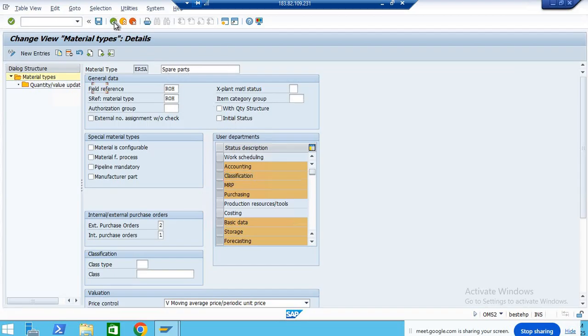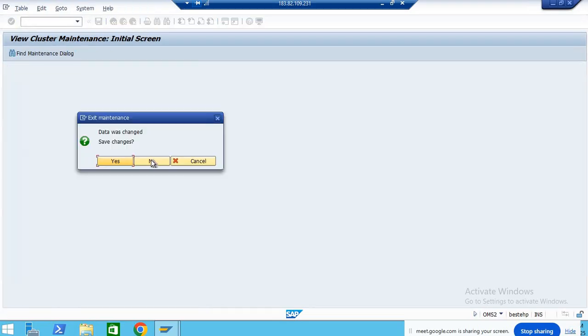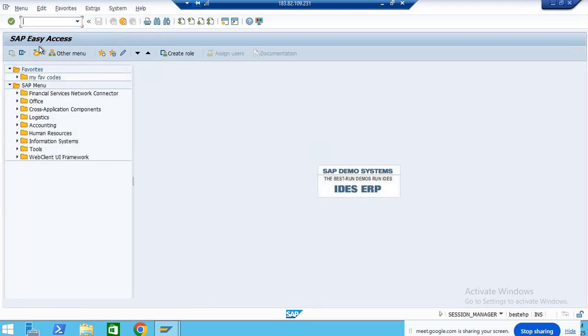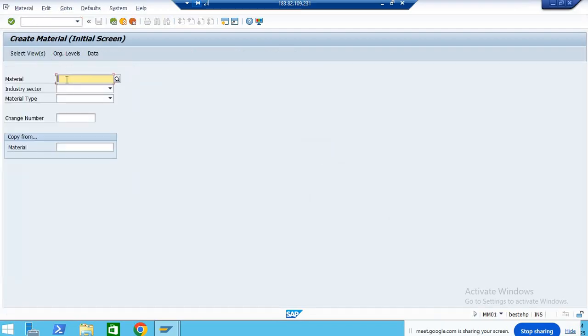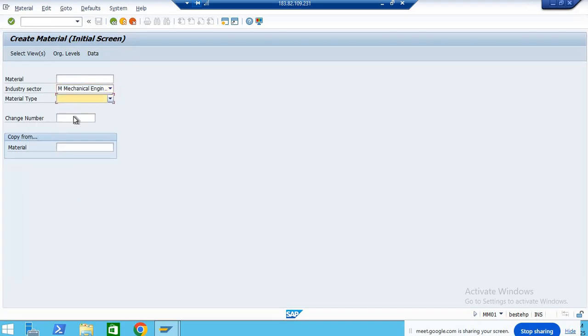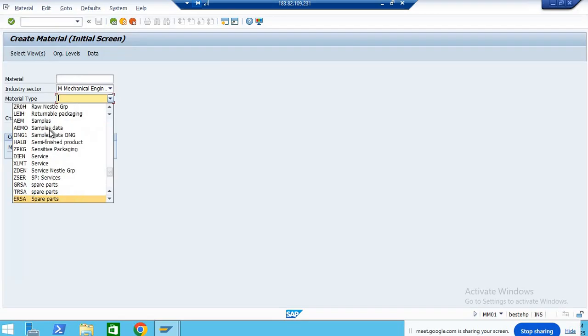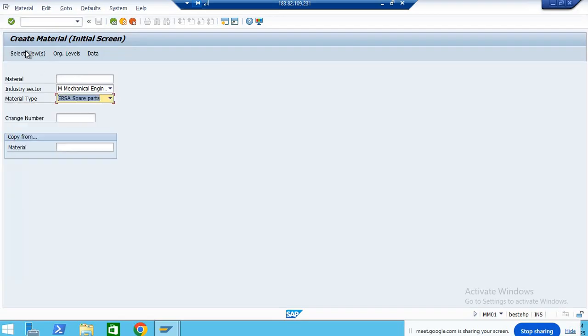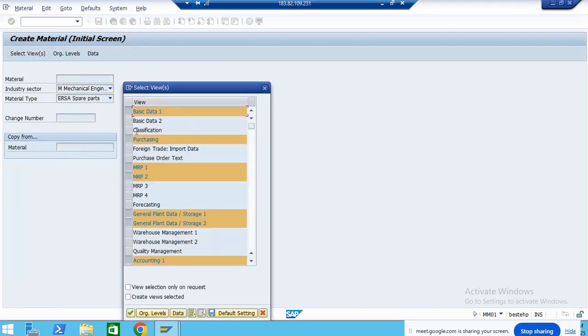So let's see. Now again I am going to MM01, and I will try to create one material. I will take the industry type as mechanical. I will take the material type as ERSA, spare part. I will click on this. Now here you can see the classification system is coming, because to maintain those details the classification system is important.